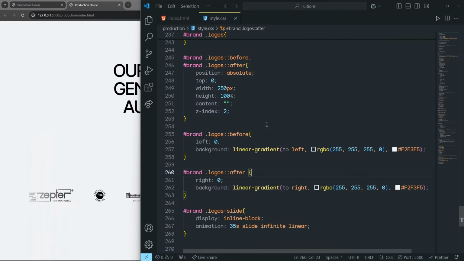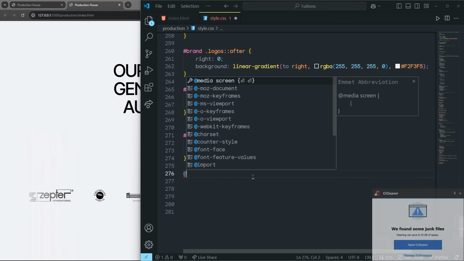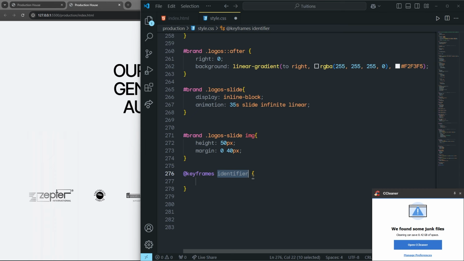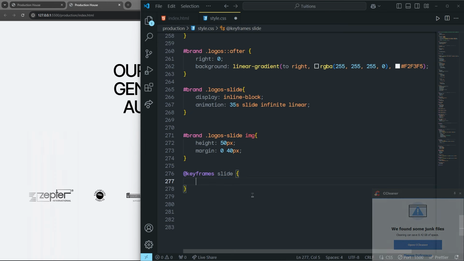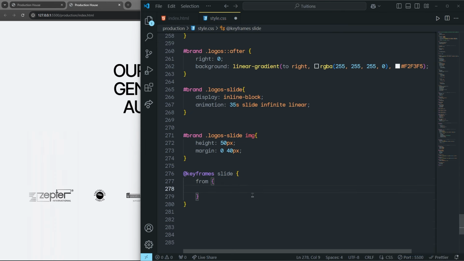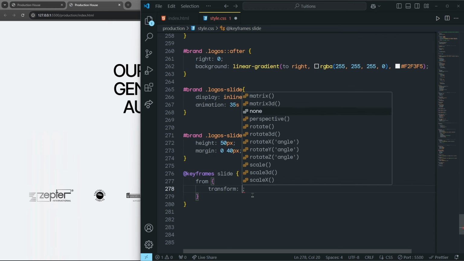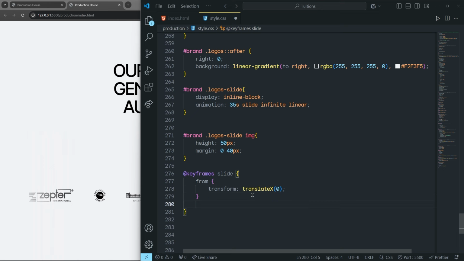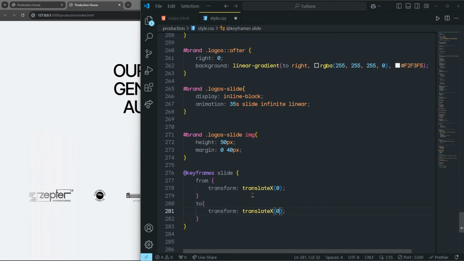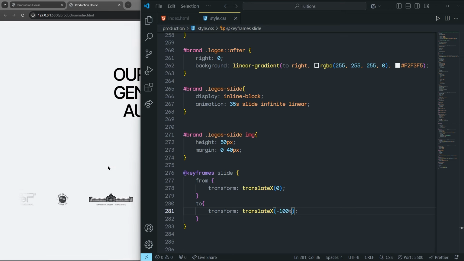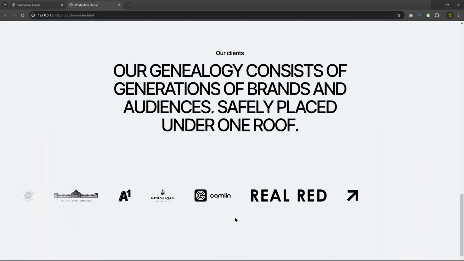To add animation to it, I'm going to add a keyframe. So call add keyframe. Then we need to specify the identifier, which is slide. Make sure the name of this slide is exactly the same as this animation. So we pass here slide and create the slide keyframe here. And then we say from, transform translateX is going to be 0. Copy this and pass it to 2. TranslateX is going to be minus 100%. Let me save the changes. Scroll down. You can see we have this scrolling animation.